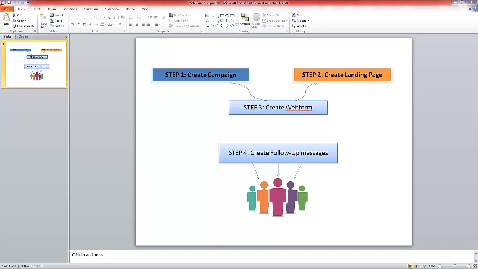Today I'm going to make a significant adjustment to our chart here. All right, guys, just bear with me. I need to type this in. So basically, what we were looking at setting up here is step 1, step 2, create landing page, step 3, create the web form to attach the campaign and the landing page.